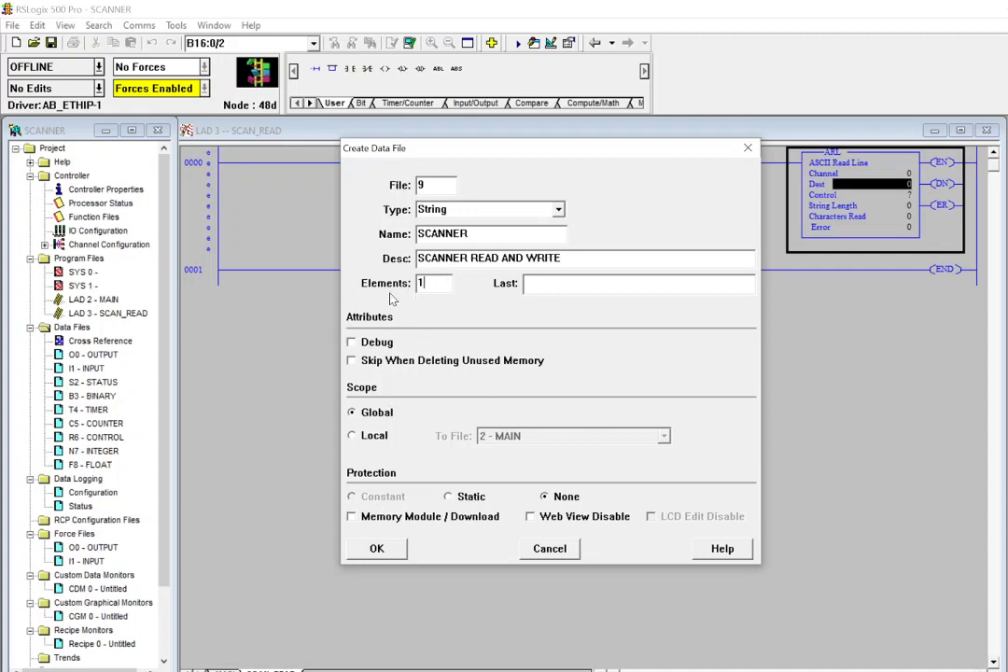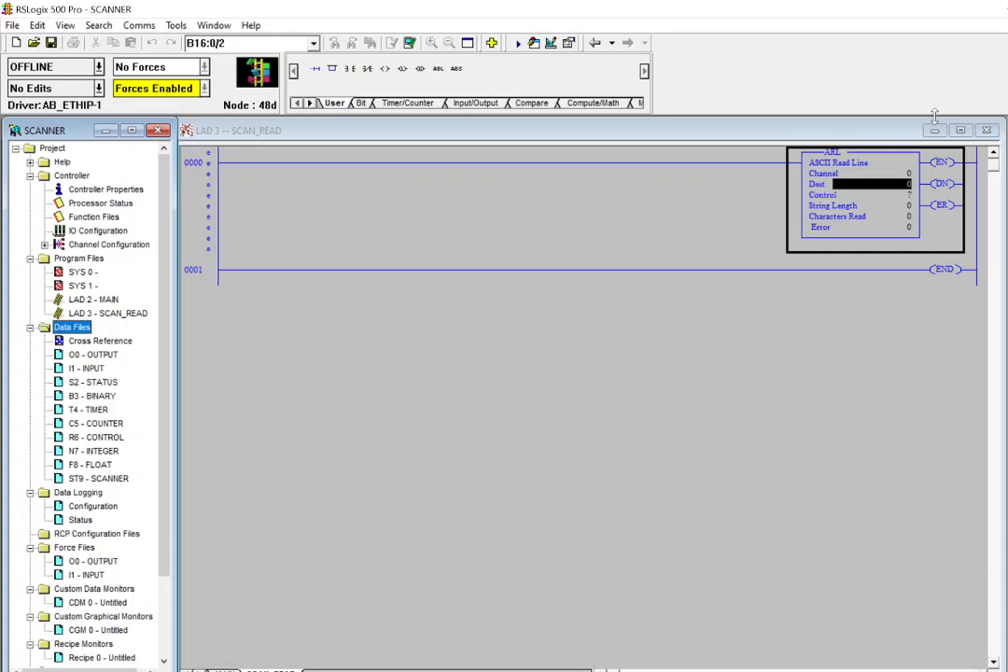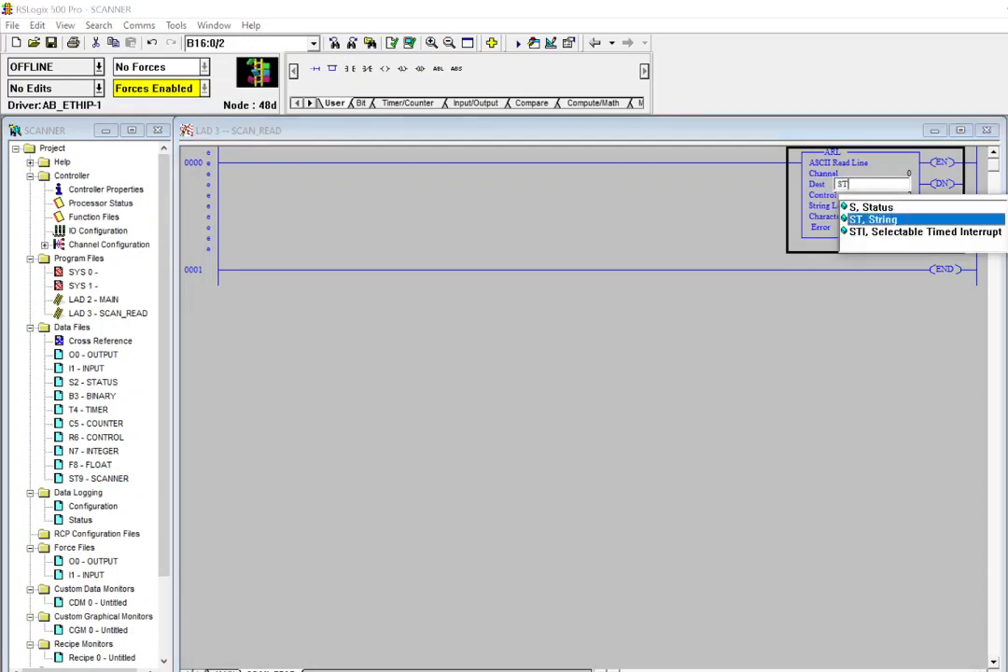The number of elements is important because if you are going to use multiple sources or multiple readings at the time, I recommend you always give it like 10 or 20 spaces. I will use 10 just for the example, and everything else we can leave as default. So the destination will be a string data file, so we're going to select an ST. Here we can press enter, and it will automatically give us the next unused string.